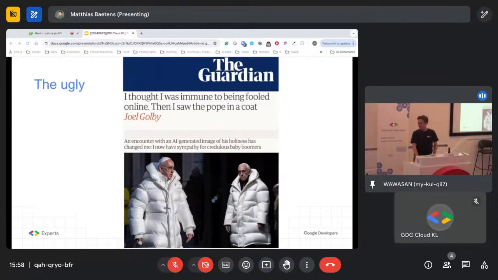But my favorite part, the ugly. I don't know if you guys have seen the Pope in a puffer jacket. It was my first time I felt like a boomer, because for the first few seconds I was looking at it, like, is this real? Turns out it's not. And yeah, I really like the person that came up with this, like, very gangster Pope.